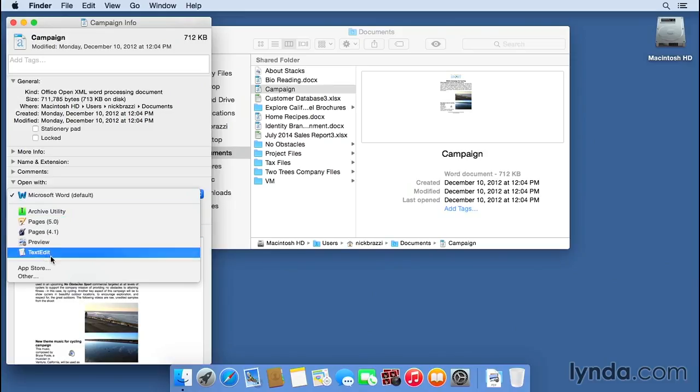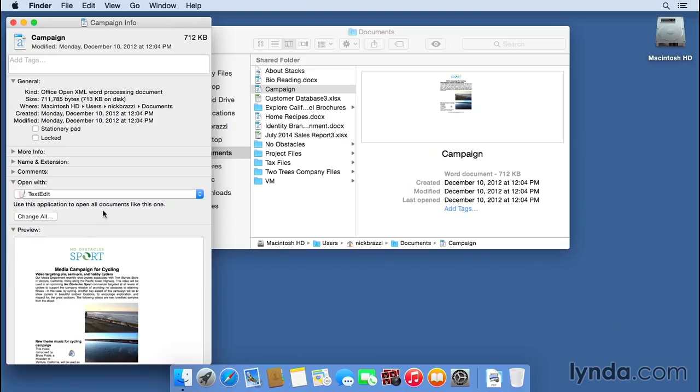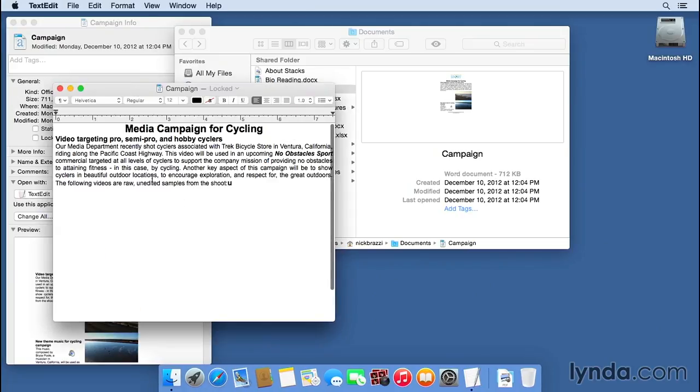This is a list of all of the programs on my computer that are capable of opening this file. So I'm going to choose TextEdit. So now, when I double-click on this file, you can see it opens up in TextEdit. Now, that's probably not the best way to go because I lose some of my formatting here.